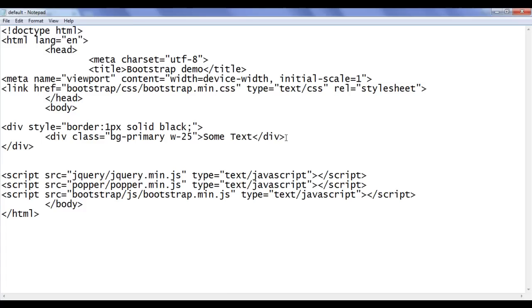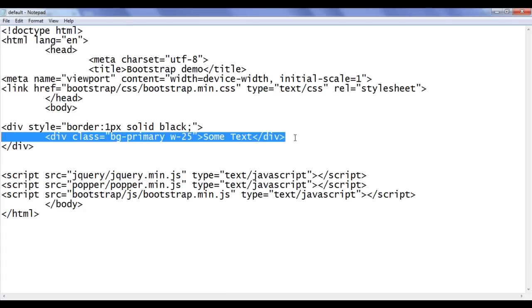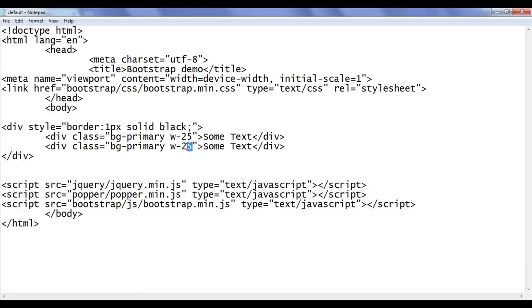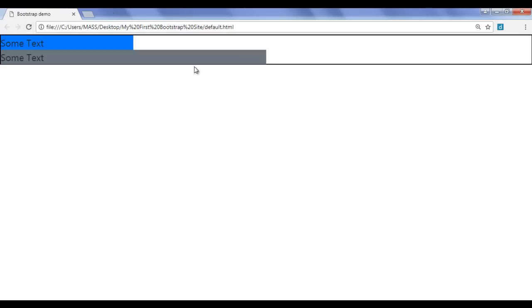I go back here. I am going to copy this line of code and paste it down. Here I say w-50 and then I use the background color secondary. We know that bg-secondary adds the background color of gray. I say file, save, go to browser and refresh. You can see that one more div is displayed. It has the width of 50% of its parent width and it has the background color gray.